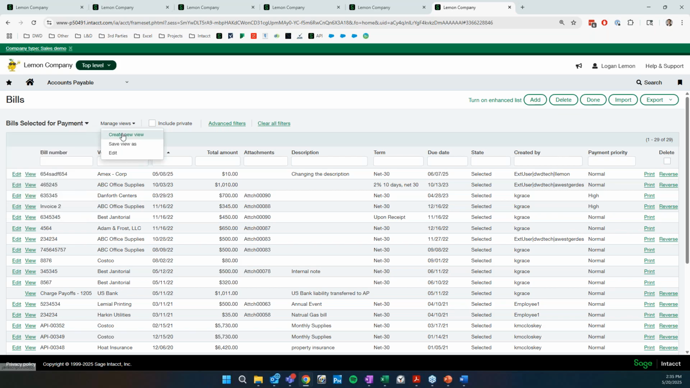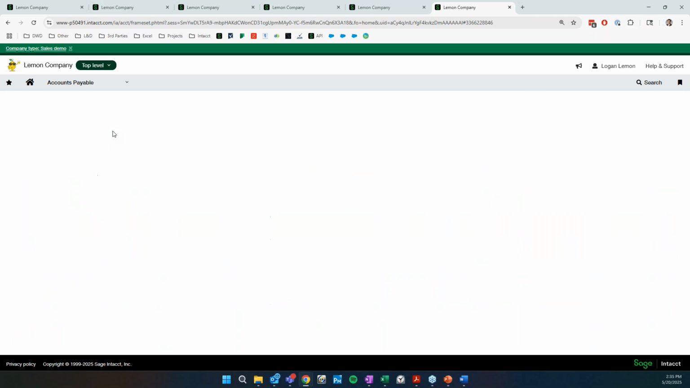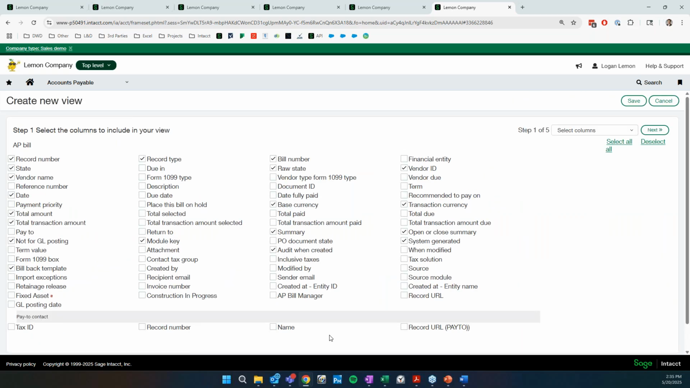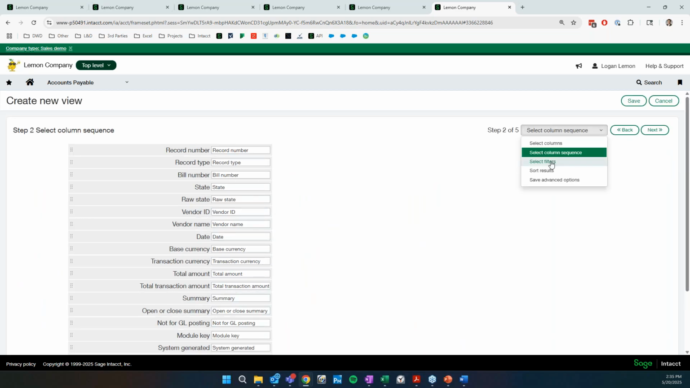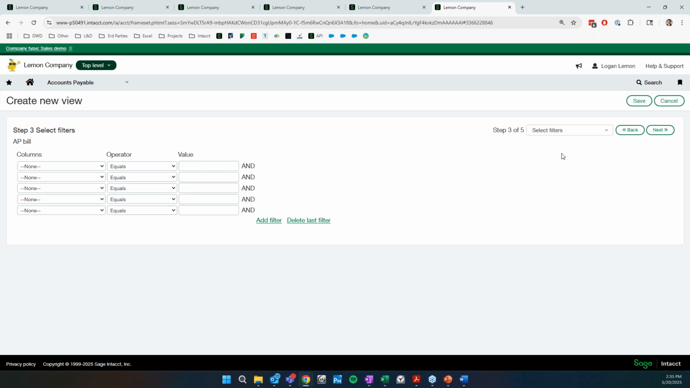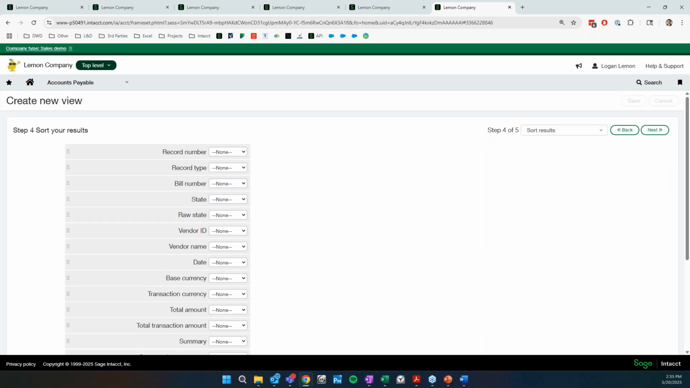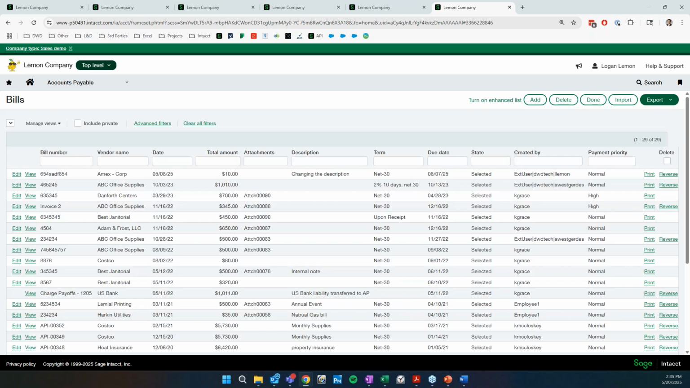If you go to Manage Views, Create New View, it will give you all of these data fields to choose. It will also let you choose the column sequence, filters, and sort. But just to make things quicker, I've already created one out here on selected bills for payment.